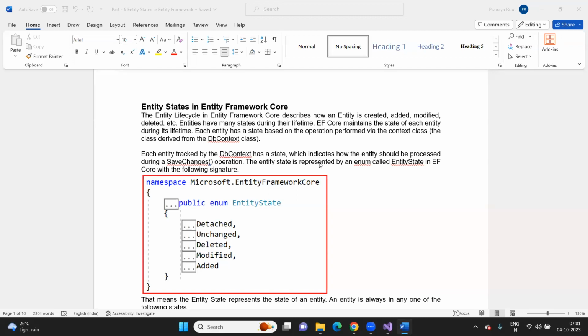So we have already started discussing Entity Framework Core, and in our last session, we discussed how we can perform database CRUD operations on a single entity. And we discussed that, based on the entity state only, the DbContext class is going to generate either the insert SQL statement, update SQL statement, or delete SQL statement.